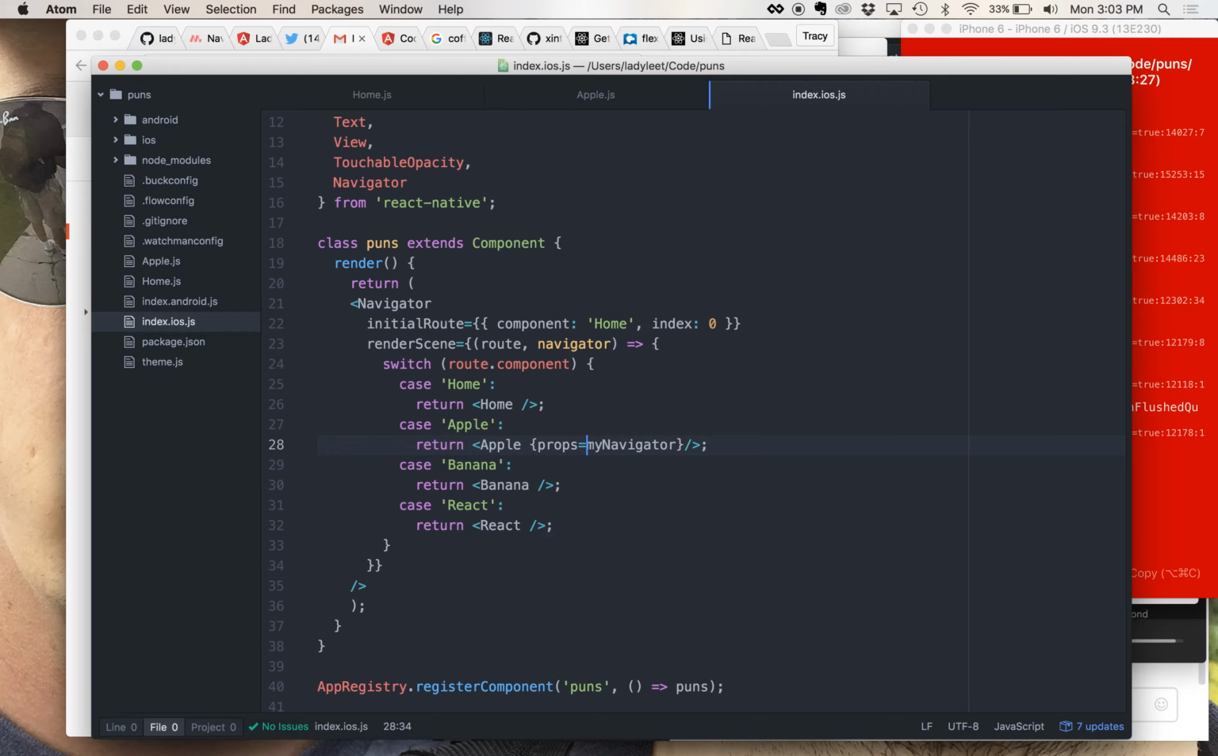Okay, sorry, wait, yes. Okay. Props is more important. Okay. I think you don't need the... just my navigator? Yeah, but it shouldn't be in the curly braces. It's just a prop, right?